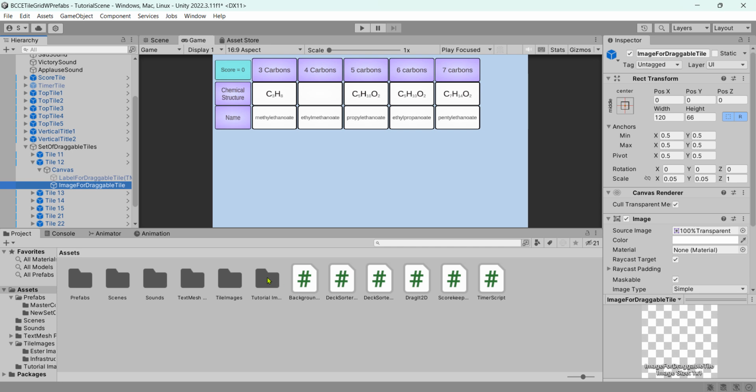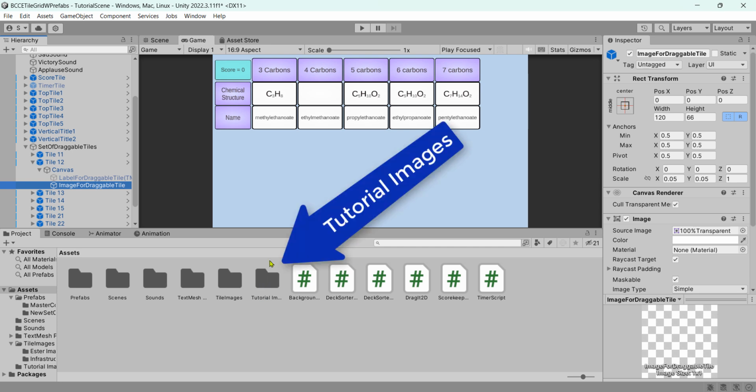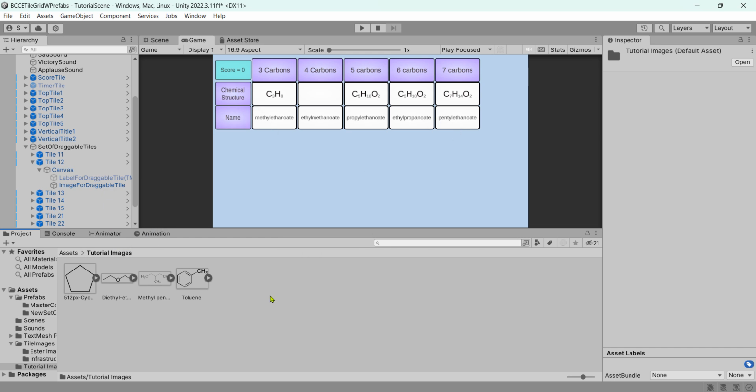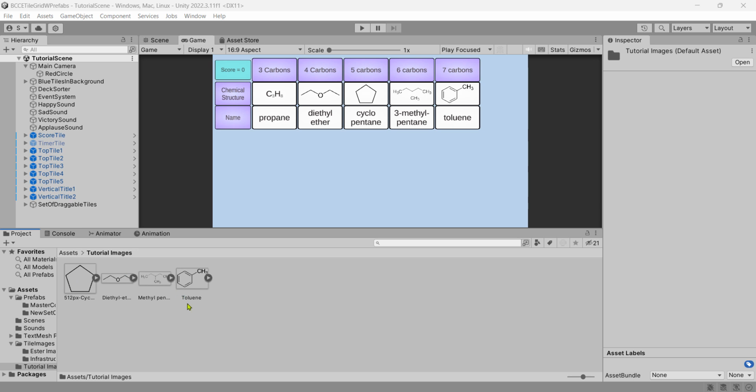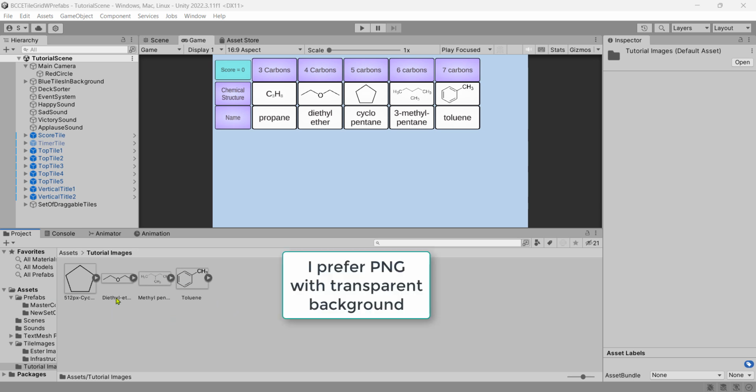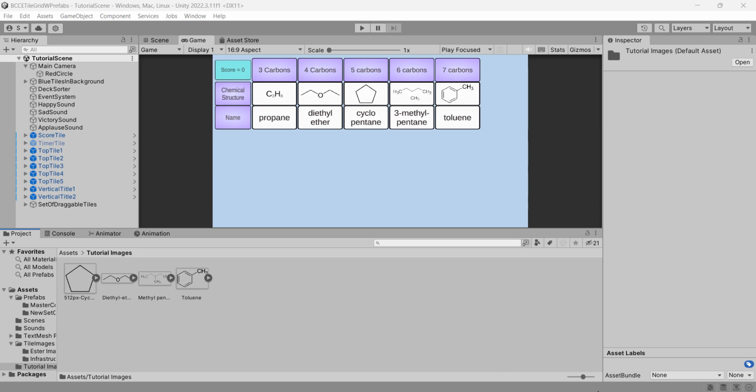So I have given you the images that you need for this tutorial. Look here under assets, there's a folder, tutorial images is what it is. I gave you 4 structures with varying numbers of carbons. These are images. I just downloaded them from the web. You could draw them yourself with ChemDraw. I prefer transparent PNG images, but any image will do.